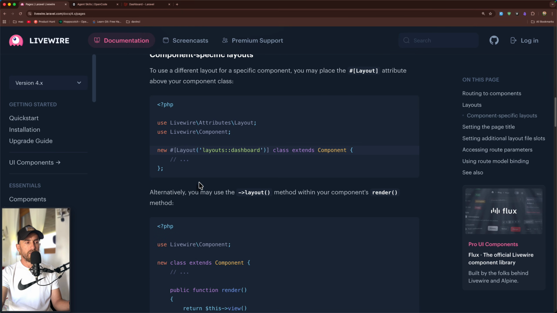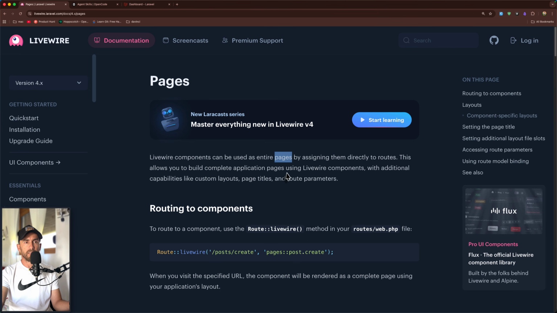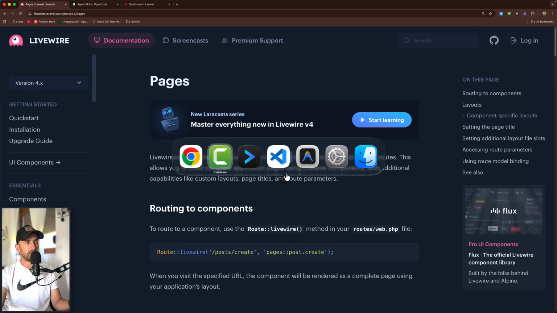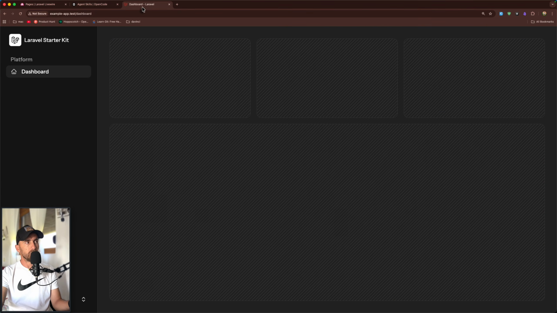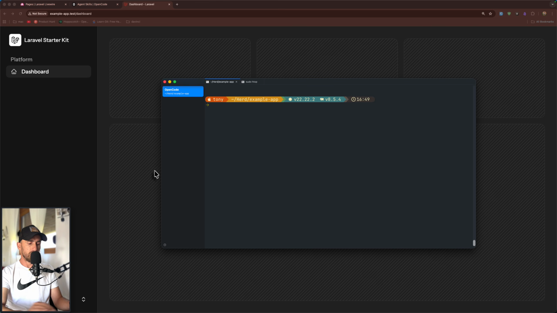But when we work with AI, and if we say to create a full CRUD using pages or using full page components, it's not going to understand. So let me just come here, and I have prepared an application which is a Laravel with Livewire empty project, just with a starter kit. So if I come here, I'm going to open OpenCode, I'm going to use with OpenCode.